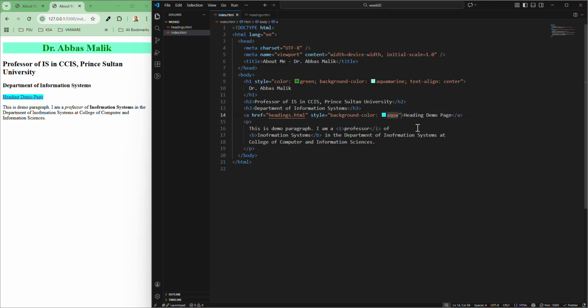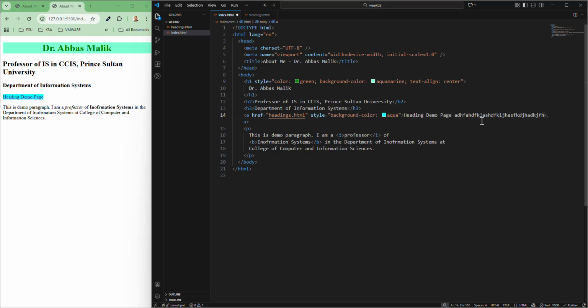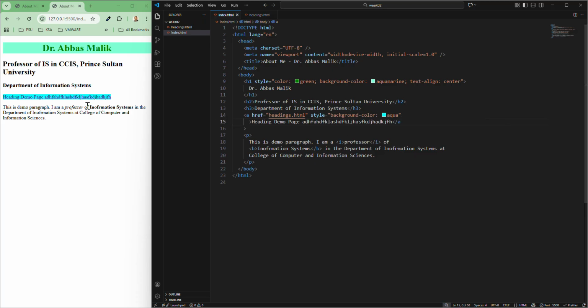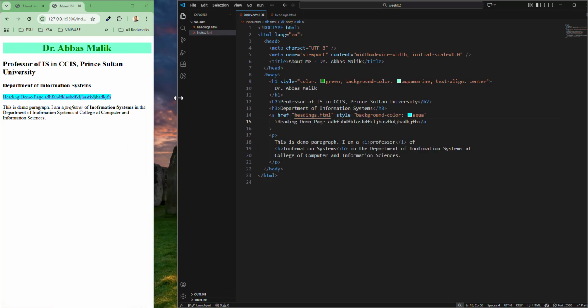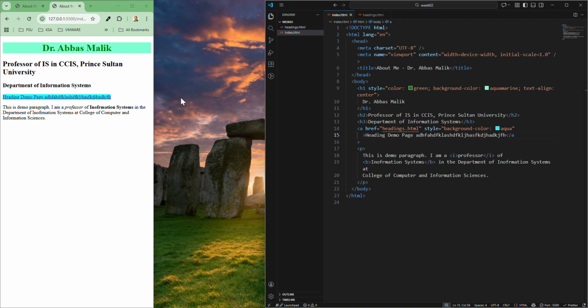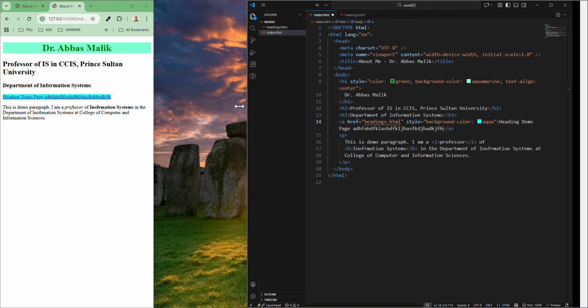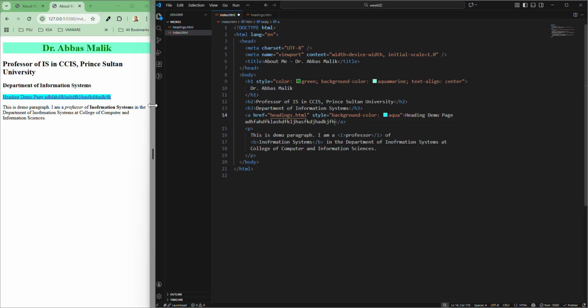So this is an inline element, and its size is based on the contents. For example, if I put more text inside that link, the size of that tag will increase, but it is still not covering the full width of the screen. And if I change the size of the screen, okay, change the size of the screen.